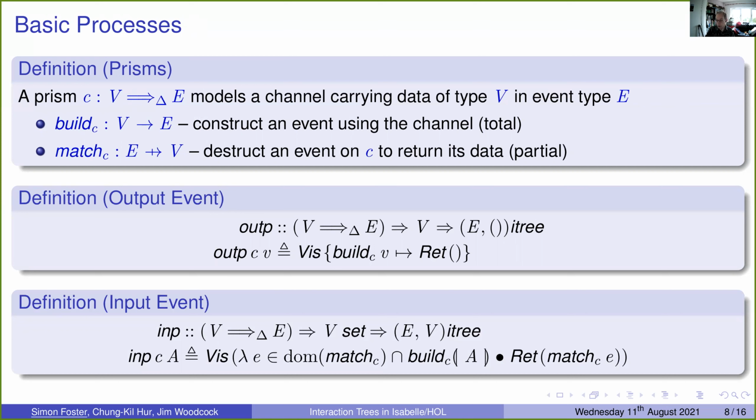An input event is a little bit more involved than this, but it's basically the same concept. Again, we have a channel. We can restrict the domain of values that we're going to allow ourselves to receive. In this case, we're not going to produce an empty value; we're actually going to produce the value that we input, so that this can then be passed on to a successor. This is represented as a partial function whose domain is the domain of the match function, so we only accept inputs over this channel. We also restrict ourselves to this set A. We accept an event over this channel, destruct it using match, and return the value, which can then be used by a successor.